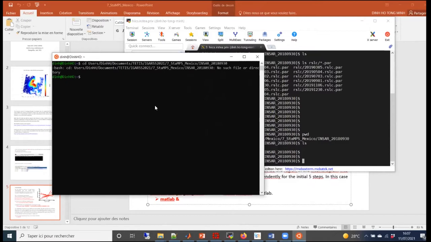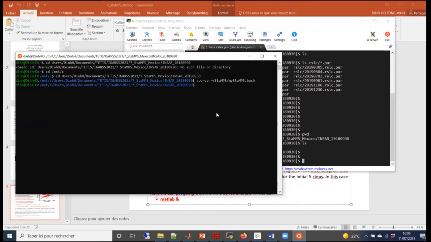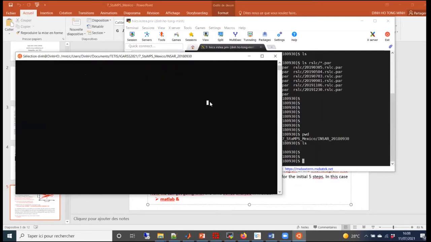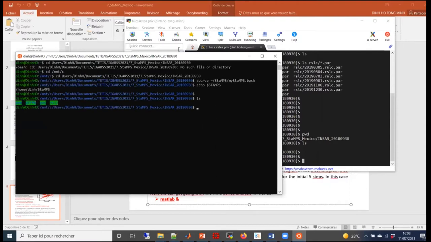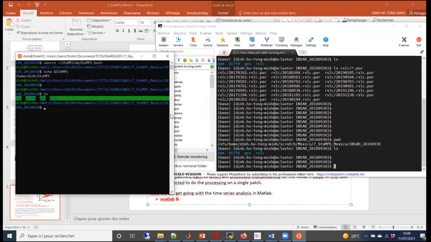So, and then just want to echo on the right stamp. Okay, so we got it here. So I have four folders exactly in Linux. So I run in Windows first.